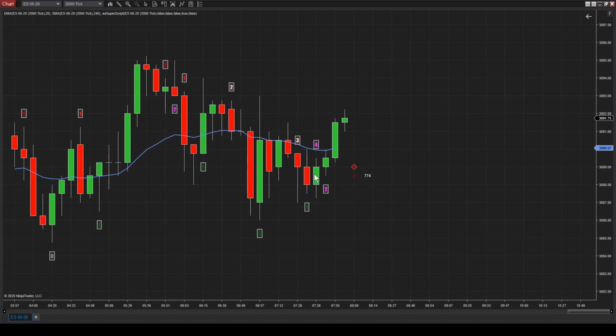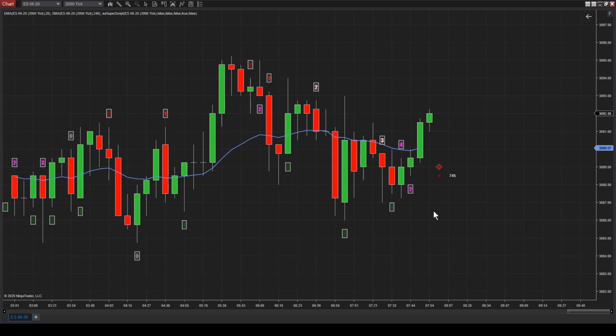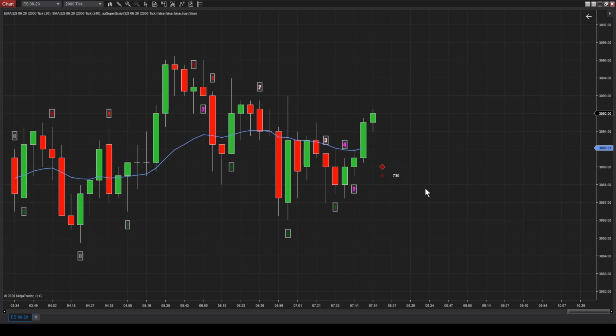Now these don't tell you if it's a good second entry or not, it just tells you it is a second entry. To find out if it's a good second entry or not, according to context, that is up to you to decide. But the script will tell you every single leg count and two-legged pullback, every pullback, and trap that there is. So that's it for the SuperScript.